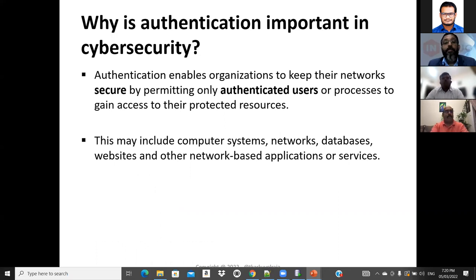Okay, fine. An important thing is why authentication is important in cybersecurity. Authentication enables organizations to keep their data, applications, and network secure by permitting only authenticated users. The system will allow only the authenticated user. Only an authenticated user can access the application, the network, or the data. This may include computer systems, networks, databases, websites, and other networks as well.